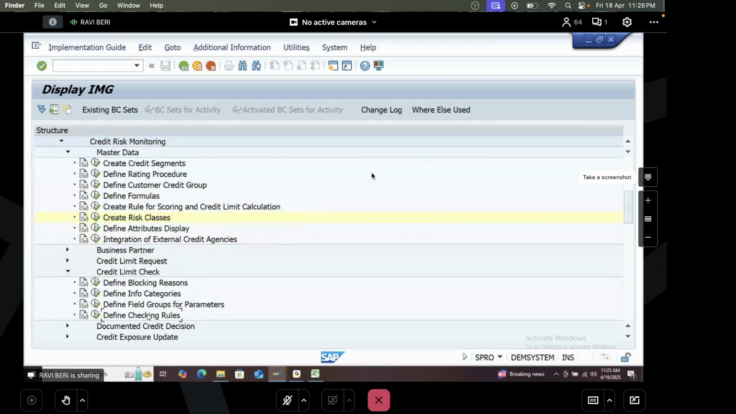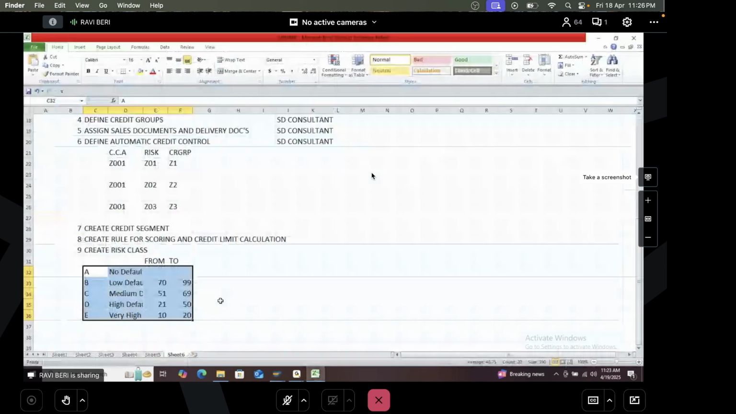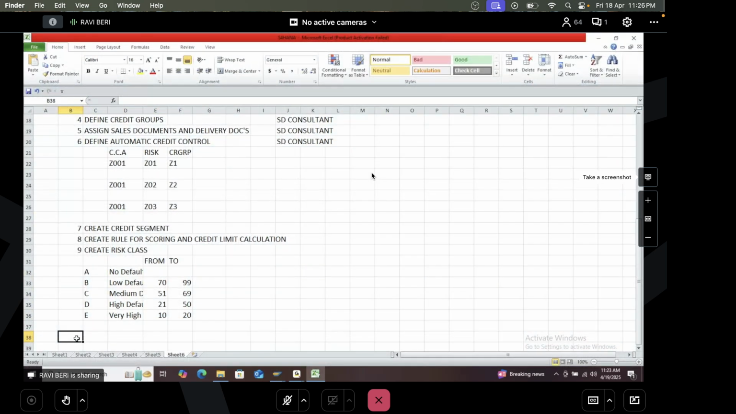Define checking rules. So this we discuss tomorrow. Here we give the credit management controls: a dynamic check, document value, open items, oldest open. All these we configure here in define checking rules. Okay. Tomorrow we'll continue this.